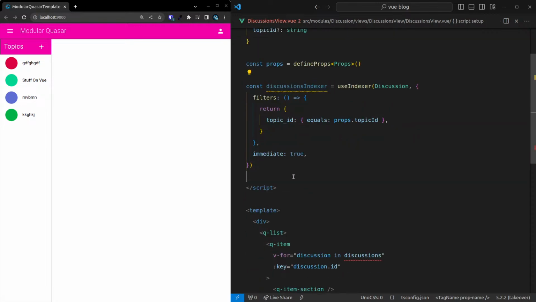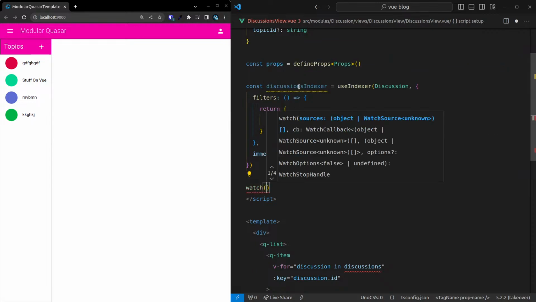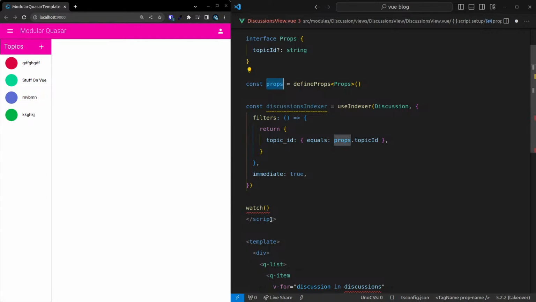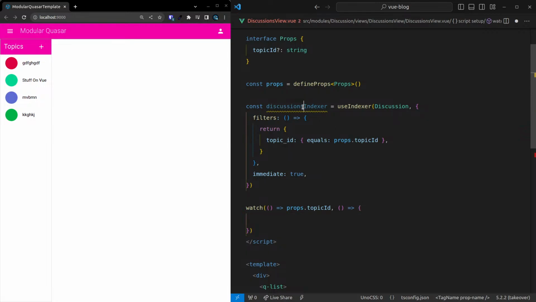So now we can just do something like this. We can have a watcher that watches our props.topicID. And if our topic ID changes, we just index again.